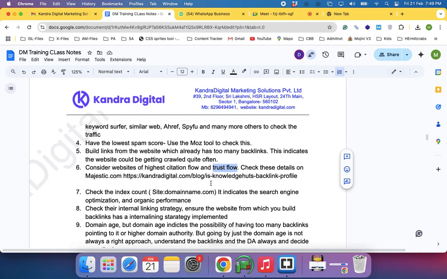Got it? Right. Next thing you have to check is the index count. Site colon domain name.com. It indicates the search engine optimization and organic performance. This is not working now, but I'll tell you how it used to work and how we used to use this.